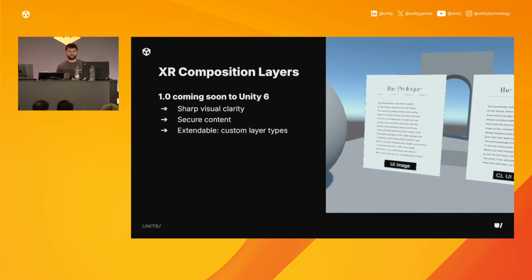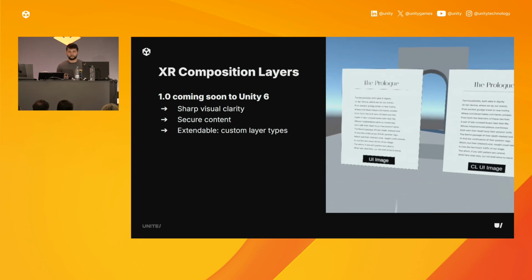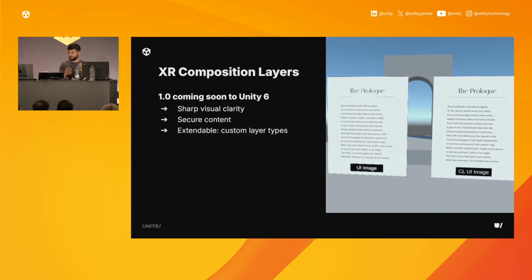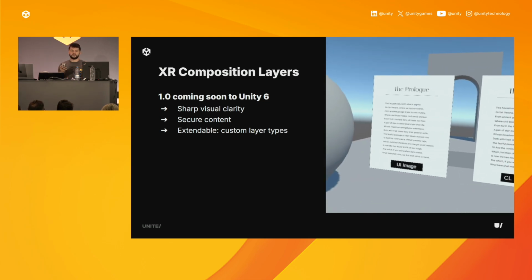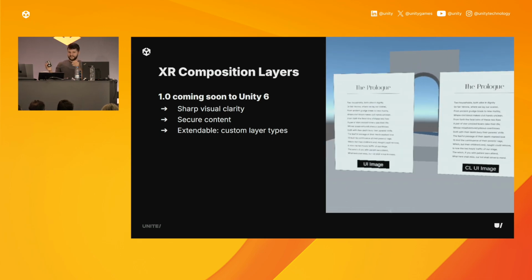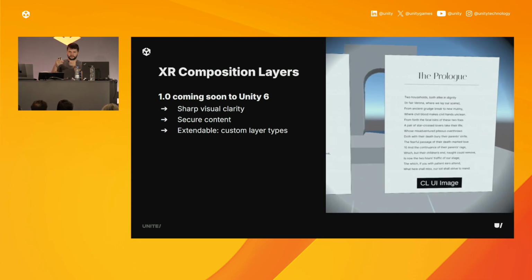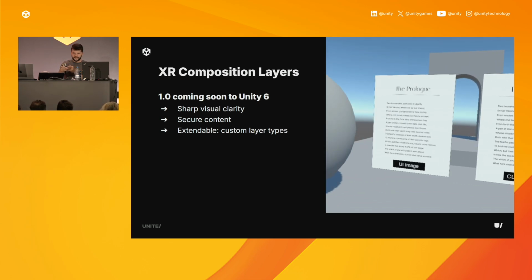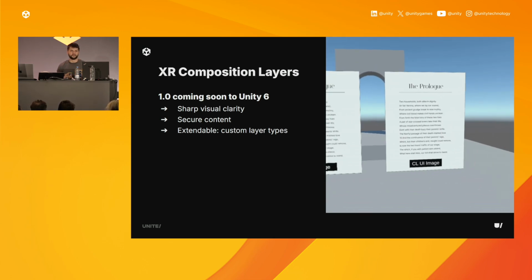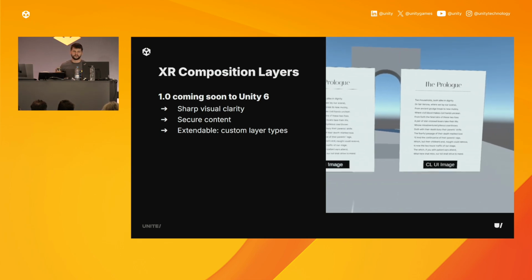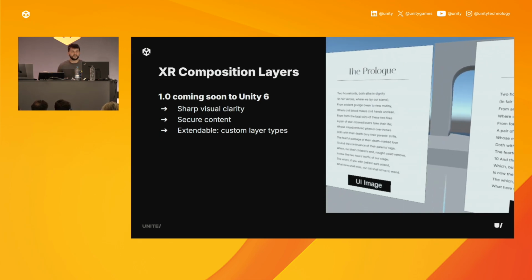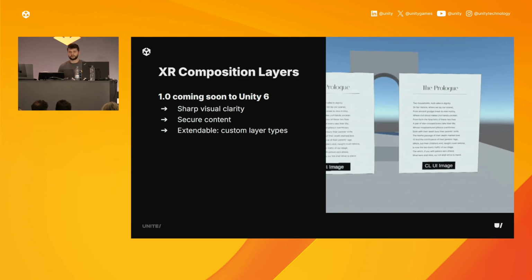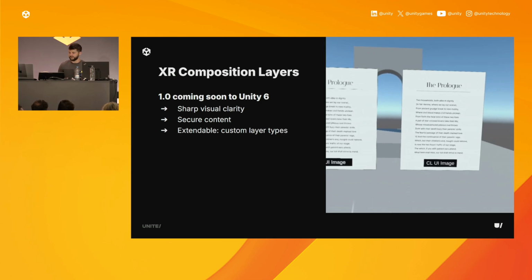It also supports secure content. So I mentioned Meta Quest pass-through already. Again, the application doesn't have CPU access to the pixels, but you can tell Unity, hey, this is the layer where I want pass-through to render, and these are the things that I want to render behind or in front of that. You can customize that through that workflow, which I'll get into in a moment. And lastly, it's extendable, so you can add custom layer types. In fact, Meta Quest pass-through is implemented as a custom layer type.